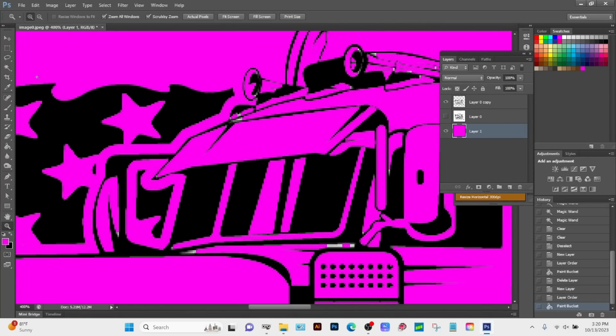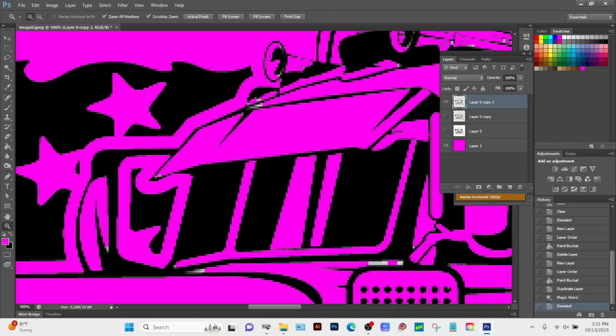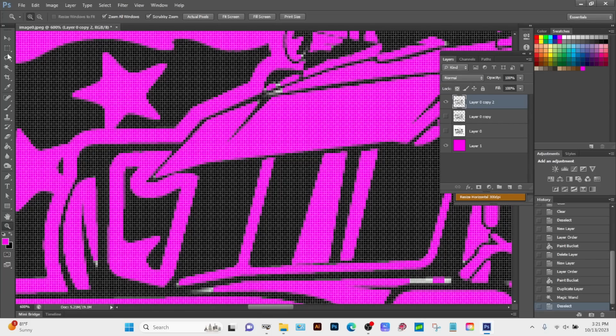Next, what we can do is choose our magic wand tool, and let's see how well we can actually select this. But before we do this, we need to go ahead and duplicate this layer. That way, if we make a mistake, we don't have to keep hitting undo. We can just delete this layer and revert back to an older version of it. So now hit Z on the keyboard so I can see a little bit better.